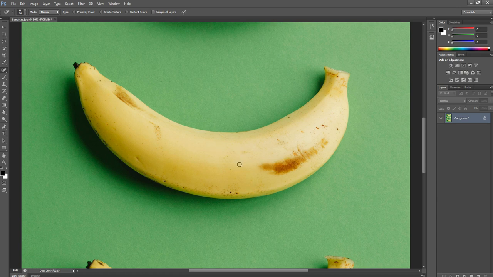What it's doing is copying the color of the pixels around it and then replacing the color that we're trying to get rid of with that other color essentially. So you can see it's replacing the color of the spot with the colors around it, with the yellow around it. So we're able to remove those by either dragging or simply clicking on it. So that's the first tool, the spot healing tool.